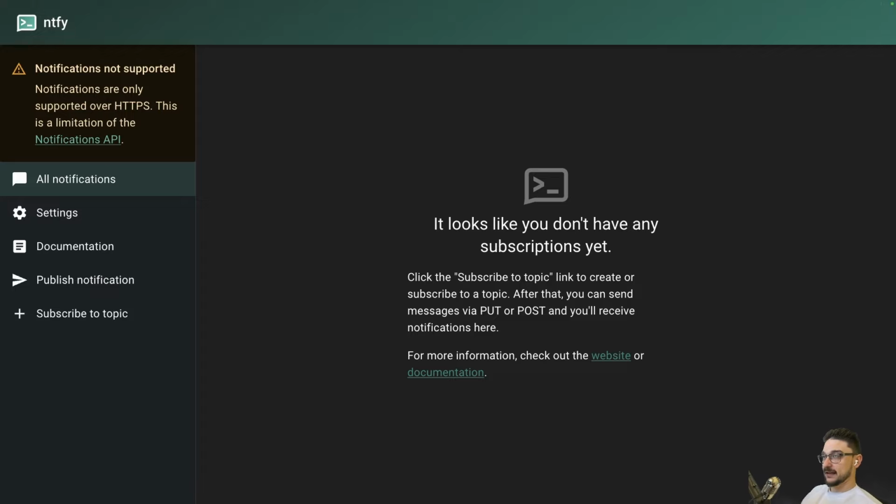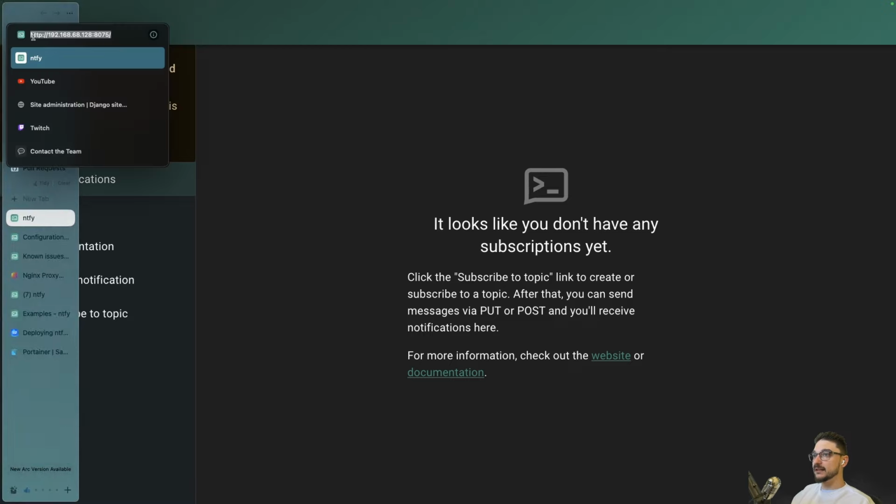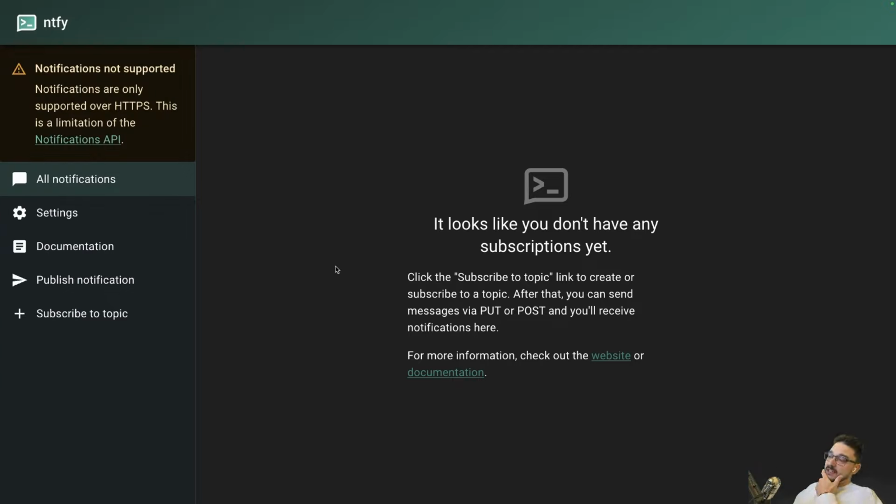But what you will see here, and I'm covering these steps in this process because I want to show you that if you just try to access it over the IP address, you're going to get this message here. Notifications not supported. Notifications are only supported over HTTPS. This is a limitation of the notification API. So as you can see here, we are connected just over HTTP on that IP address, right? 192.168.128.80:75.